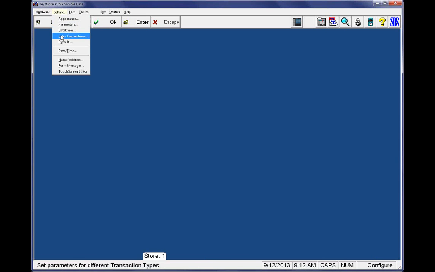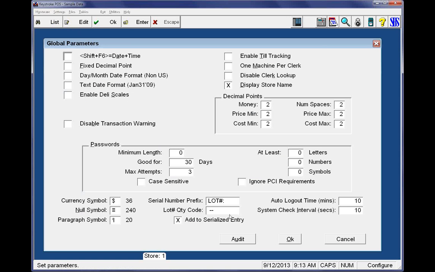Does anyone have any questions on lot number tracking? Hey, Mike, could you explain maybe in the parameters there why you would not want to have the add to serialized entry flag on?